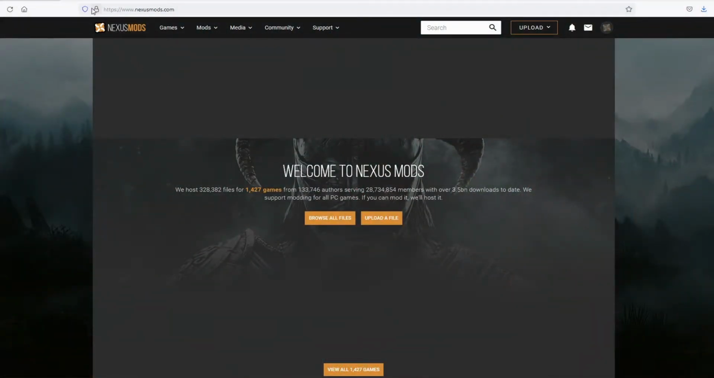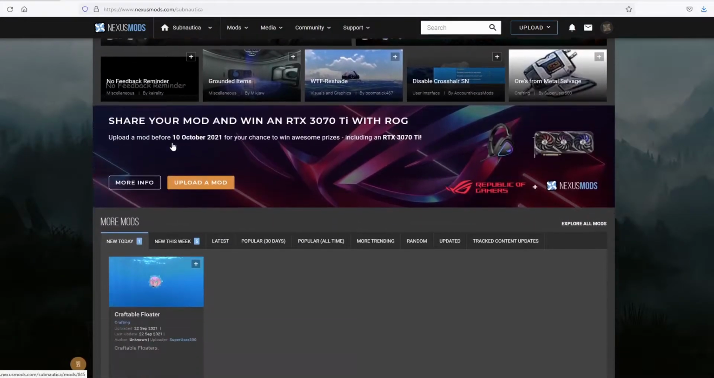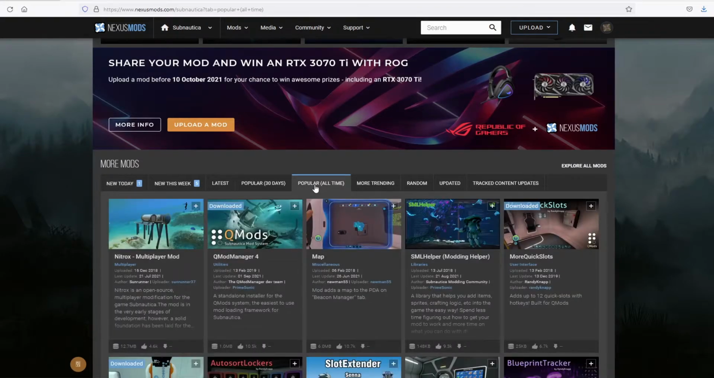Now for a guide on how to actually install the mods. You'll want to go to NexusMods.com and then bring up Subnautica in the search field. Here you can see a number of different mods, which we can see by sort popular. You'll have to make an account in order to download these, but the account is completely free.